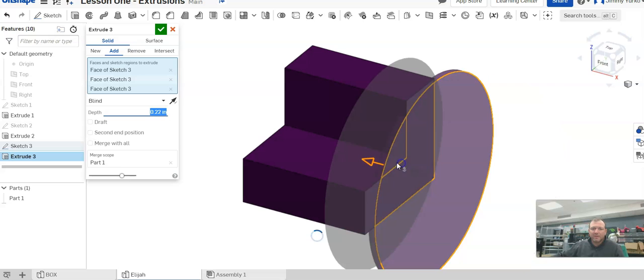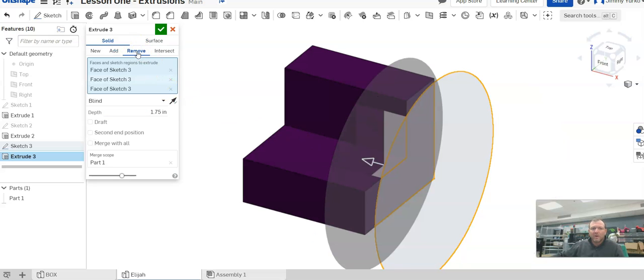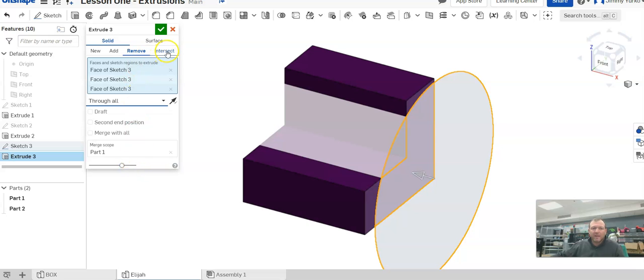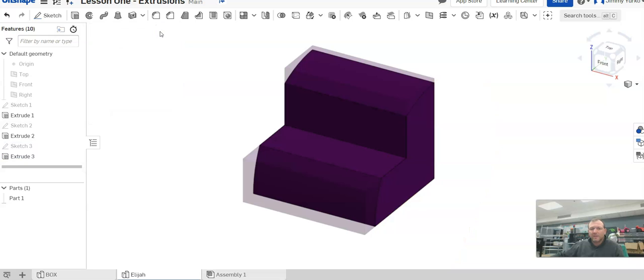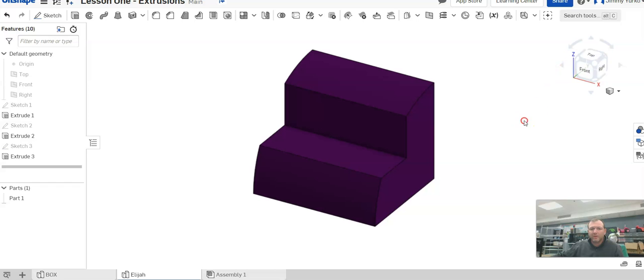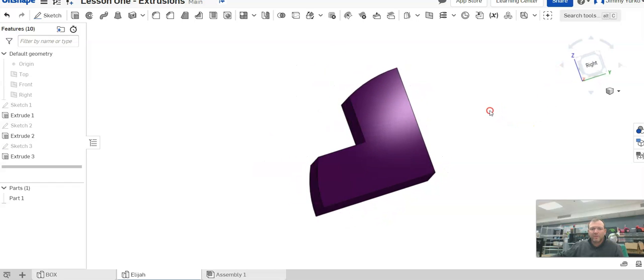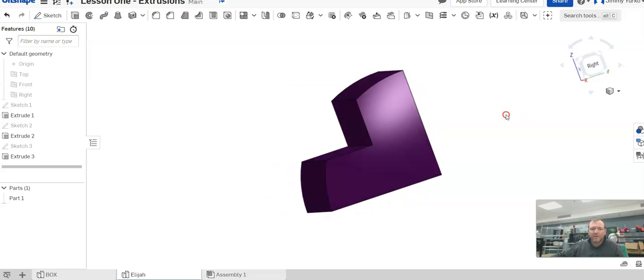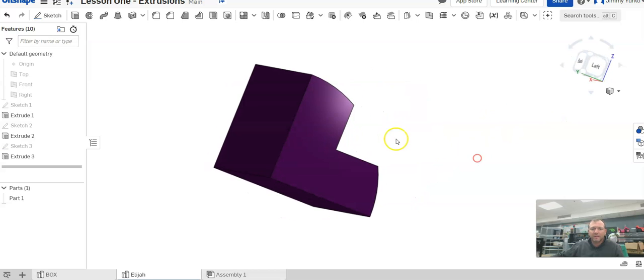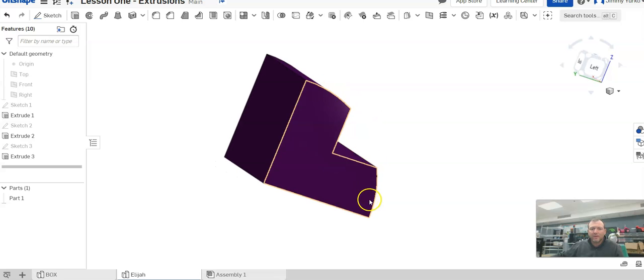I can push it in the other direction and make it a cut just like we did before, remove. Or I can take it all the way through and I could make it an intersection, which now is going to have only the features that are included in both the circle and the original part. So now I have an L-shaped object with a curvy top and side.